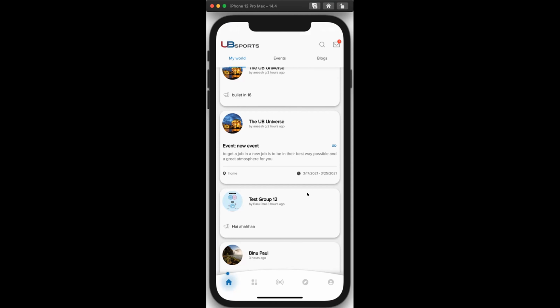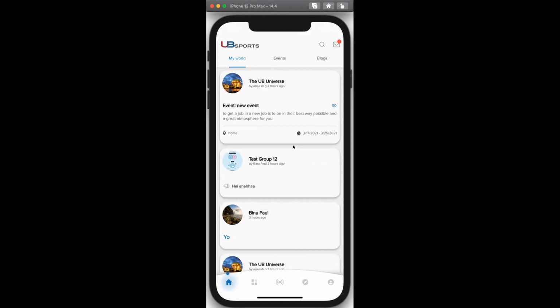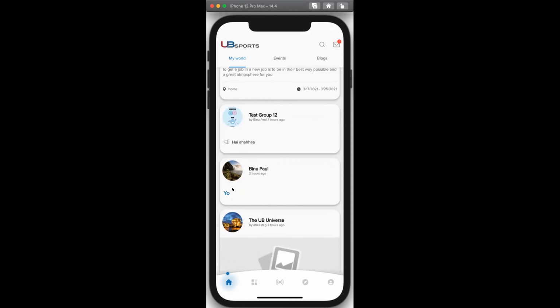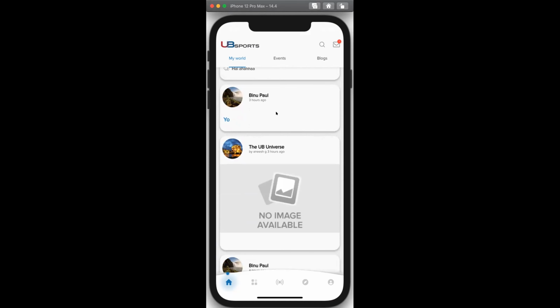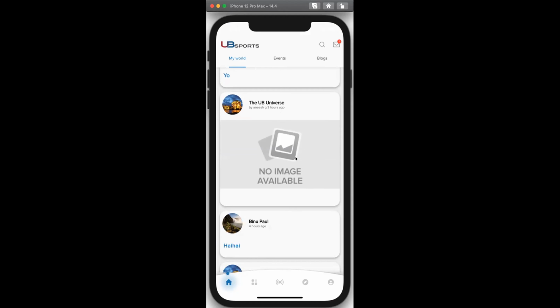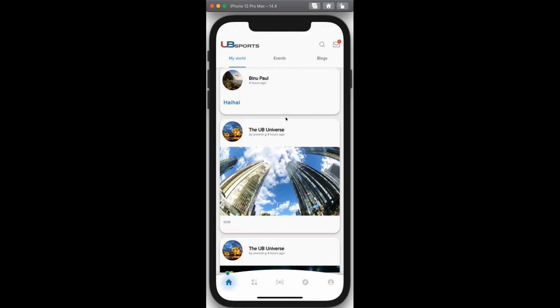So let me resume with the demo. You have seen a bulletin kind of stuff, and they have seen an event, and yeah, this is also a bulletin, and this is a personal update from a user called Dinu. There's a feature in the current UB Sports website where we can share an update. So those kind of updates happen here, and this is an image update, but the URL is not working, I'll show another item with a proper image. Yeah, so this is an image which has been updated.